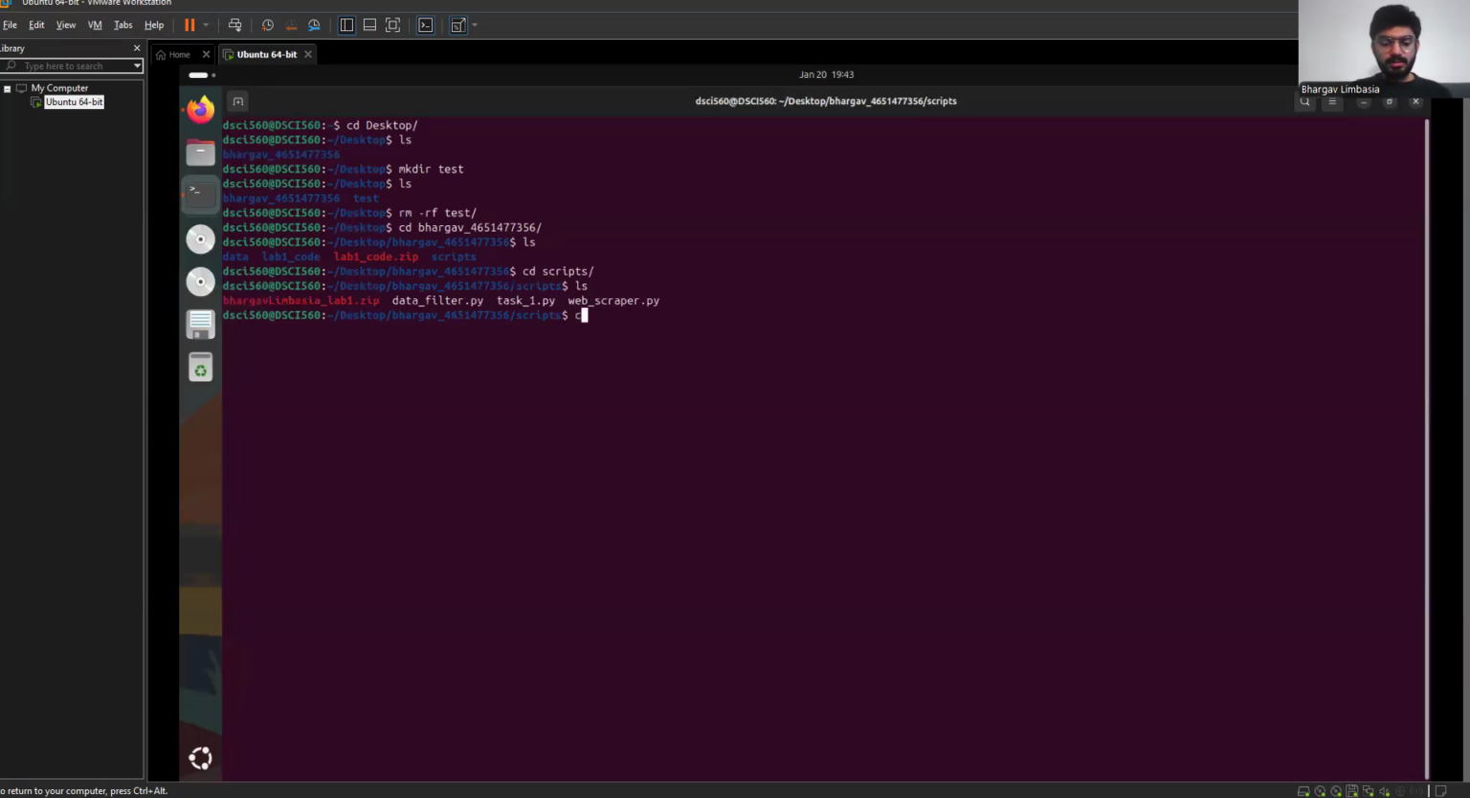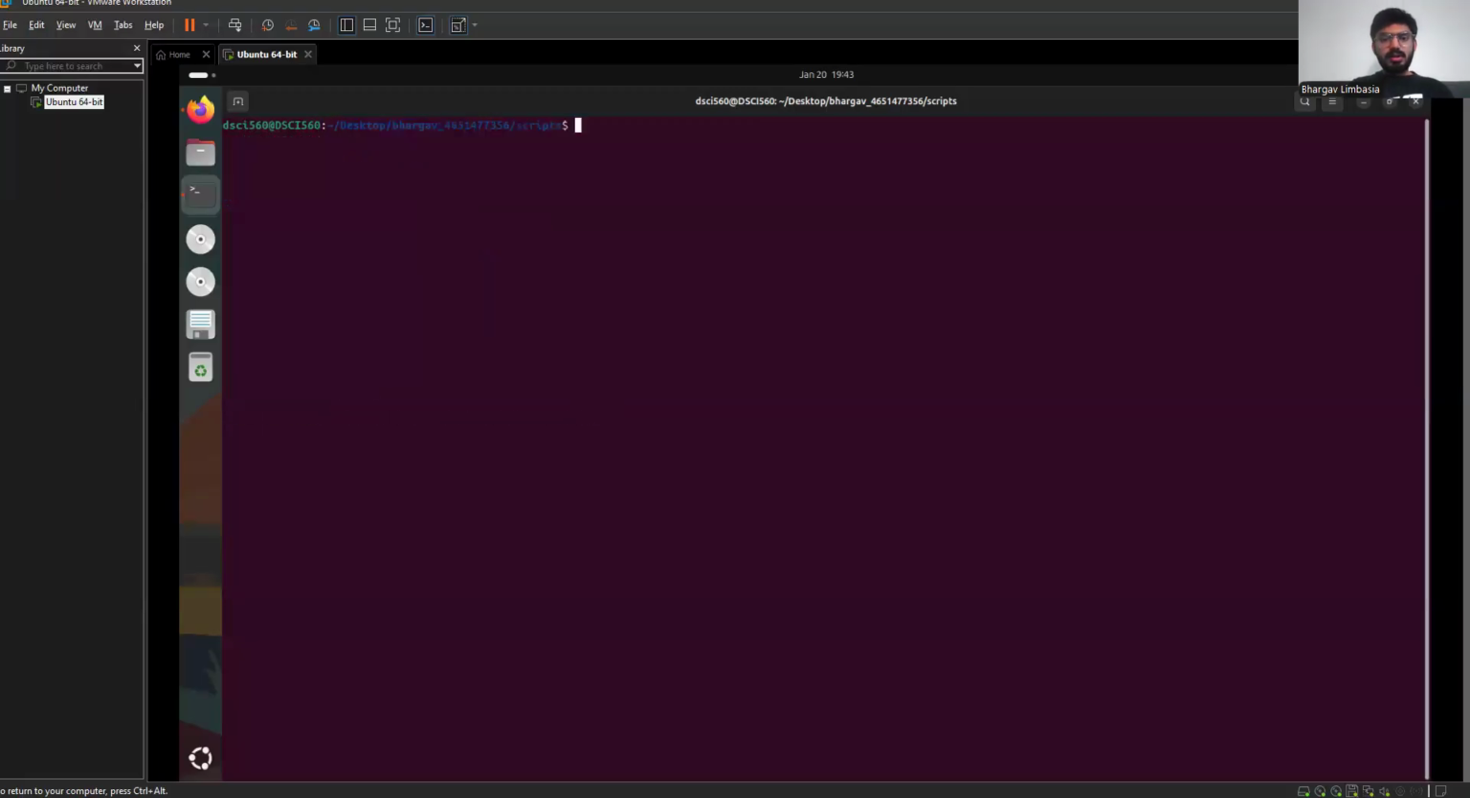First, let's look at task one, which is the simplest file, which basically takes in an input and prints a formatted string saying hello, the name. I'll just run this quickly. Enter your name: Bhargav. It says hello Bhargav, pretty simple. And then the second script is where it gets interesting.